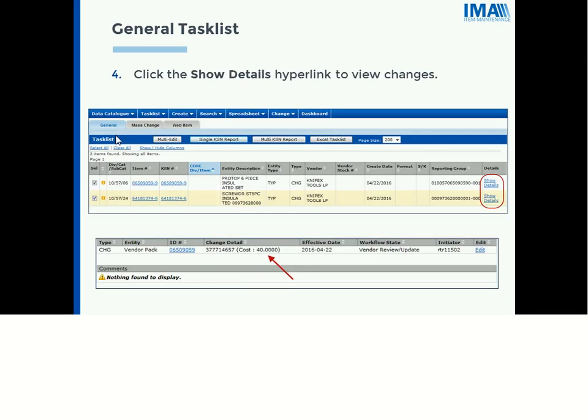So just like the returned items task list, you can view the details of the change. So first off, I want to point out, in your task list in this type column, CHG indicates change. So these items are all change requests. So if you click show details on the right side of the page, a new window will pop up with this information, and you can actually see the change detail saying the cost is 40. So that means there's a change request for this item. They want to change the cost of the item to 40.